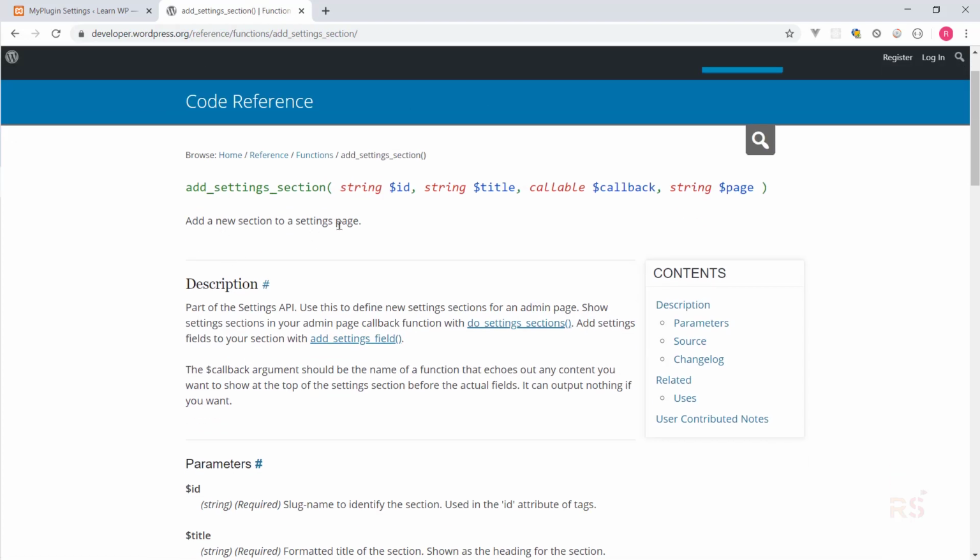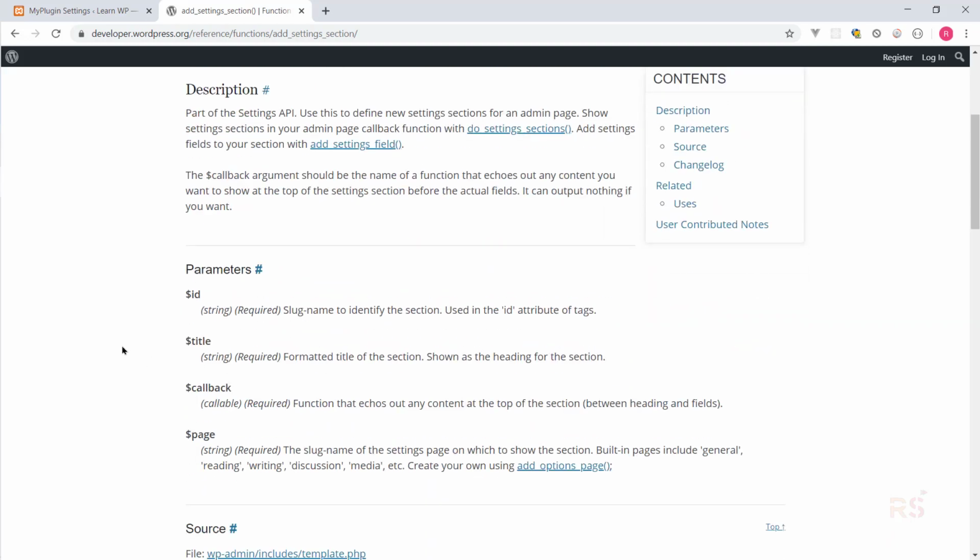as you can see, it takes ID as a first parameter, then the title, then the callback, and then the page. So as you can see, all of them actually are required. You need to use ID as well. You need to use title, callback, and the page.